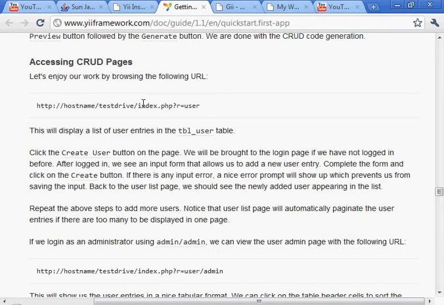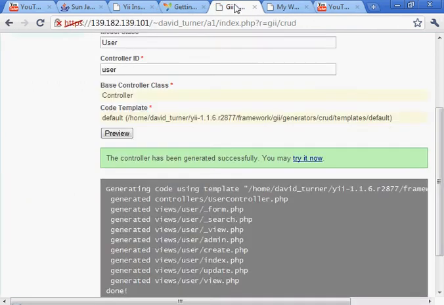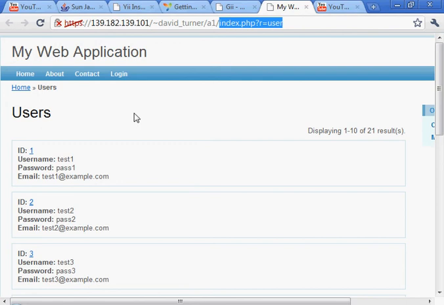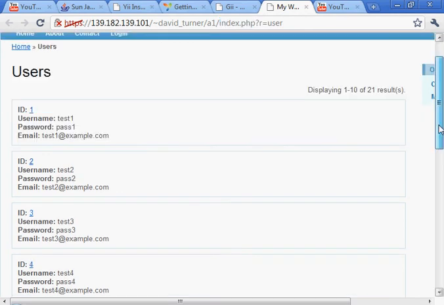Sorry, right there. So we're calling this index.php. This is the entry point into the application. And then we have r, which is the command or the controller. The one that we want is the user controller. Let's go ahead and see what happens. So when we set r equal to user, this index.php redirects us through various PHP scripts that end up generating this here.